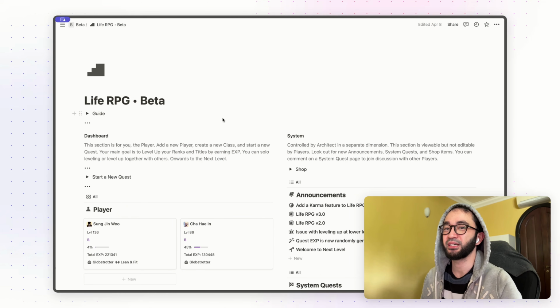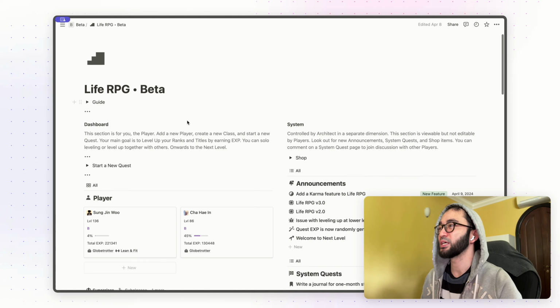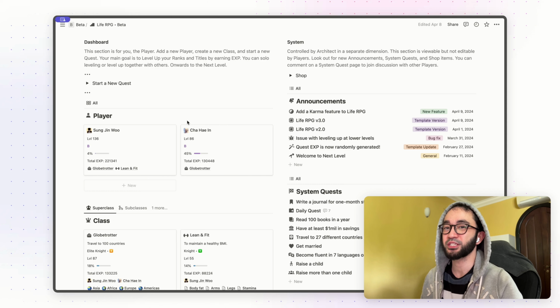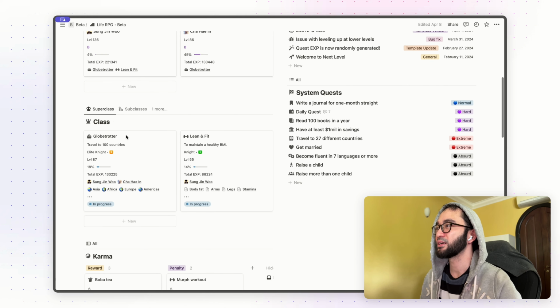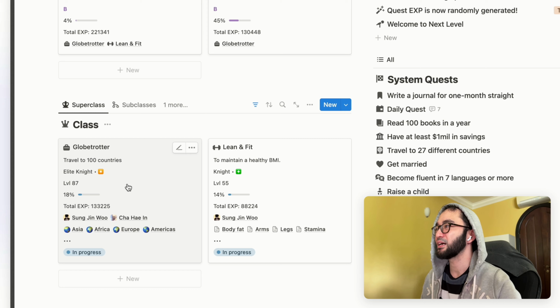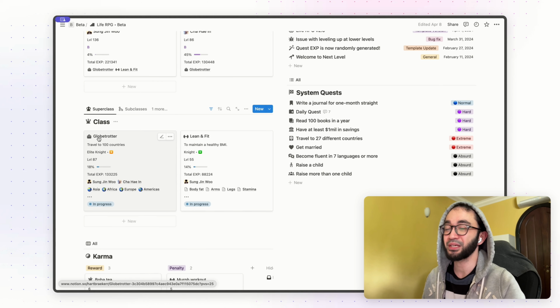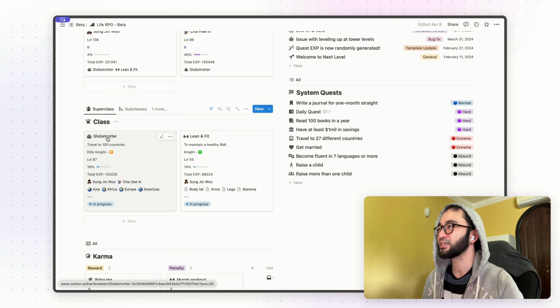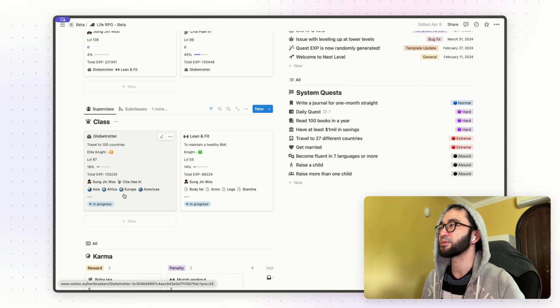All right, guys. Before I share with you how you can update your Life RPG Notion template, I'm going to show you a preview of how this new subclasses feature works. If we go to the class section over here, we might notice there's a new view called subclasses here. And also on the card itself, there's a new property under the player called subclass. For example, we have the main class, or what I call a superclass, called Globetrotter, and the subclasses are the continents of our world: Asia, Africa, Europe, Americas.